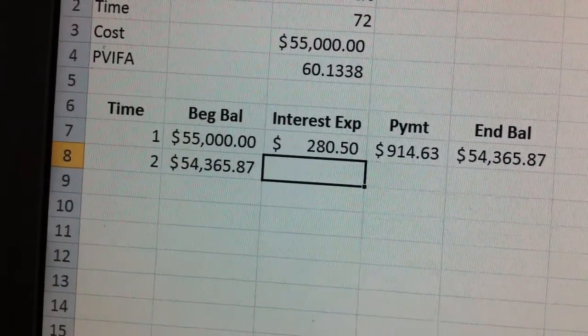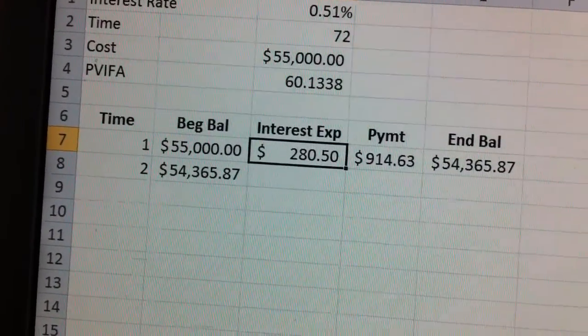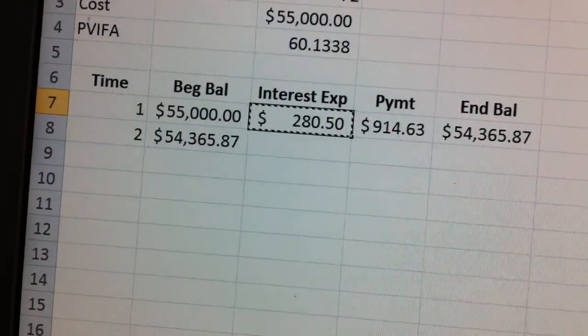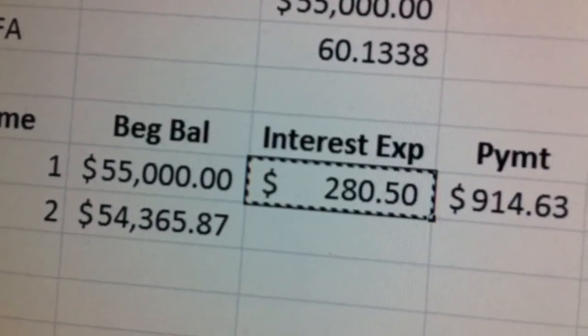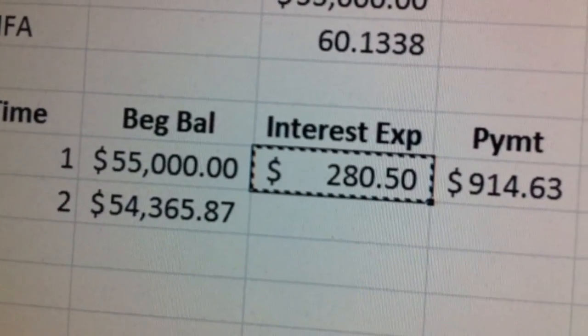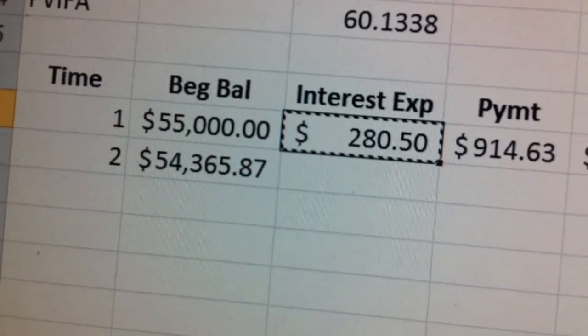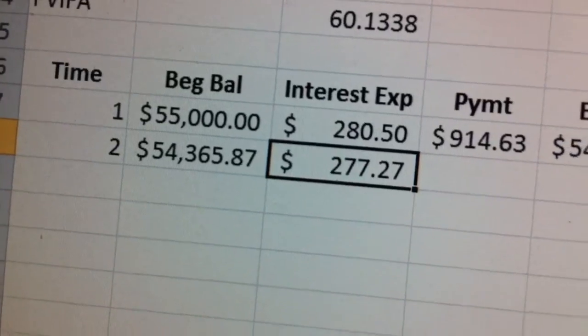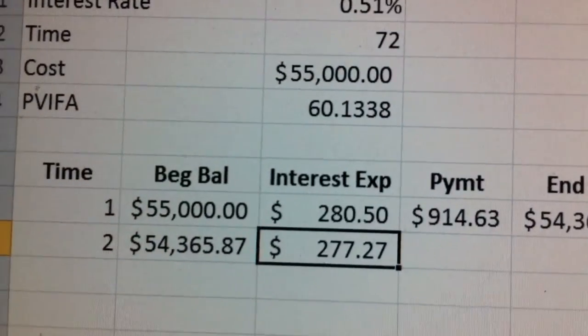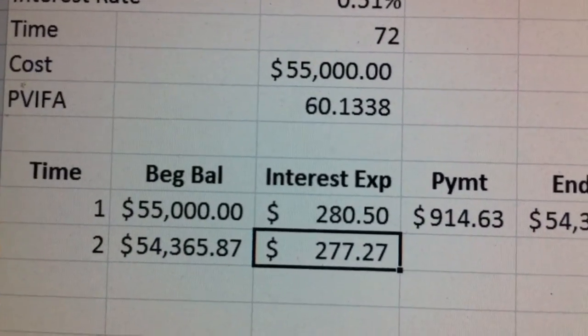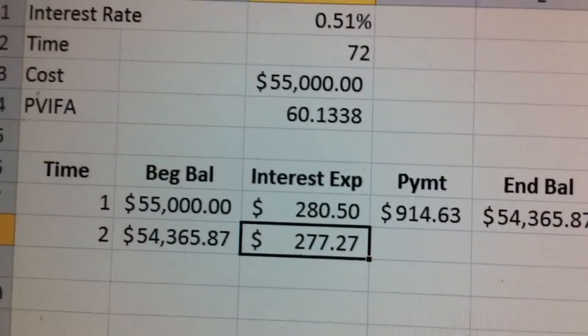Hit enter there. My interest expense here, I can just hit Control C and you'll see the little ants running around, so that you have something you're going to copy. That's what Control C does, is copy. I'll then do the down arrow and I'll hit enter. You do not have to right click and paste. You can just hit the enter key and it will do that.